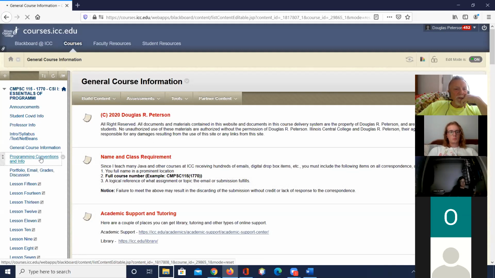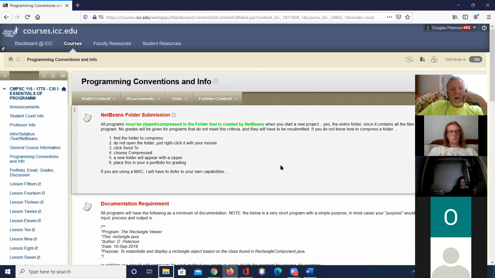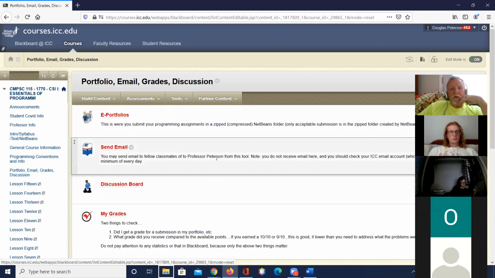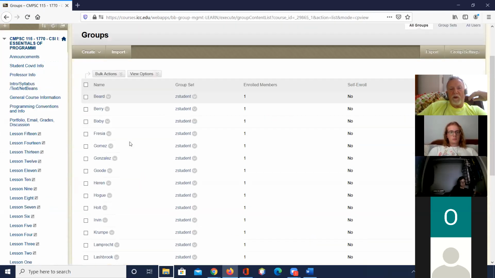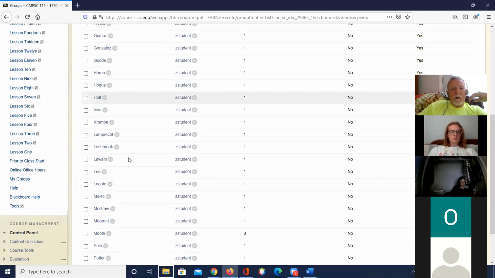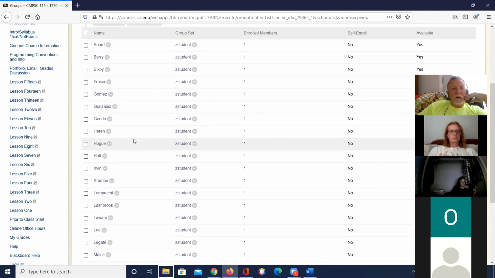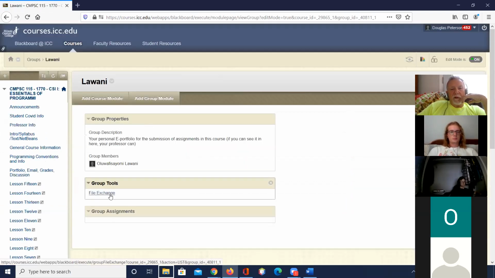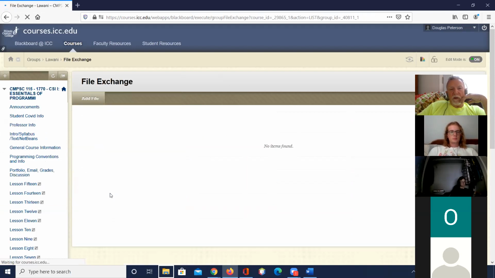So, programming conventions and info. All right. So here's NetBeans folder submissions. Your NetBeans work goes in your portfolio. It's over here. And once you zip it, you come over here to ePortfolios and click on it. In your case, you'll have one of them. I'll pick somebody here. Eeny, meeny, miny, mo. Mr. Luani. And you go in here, it says File Exchange. And right here, it'll say Add File.